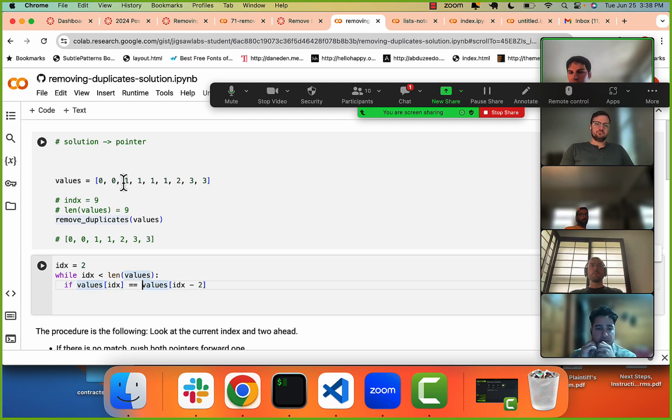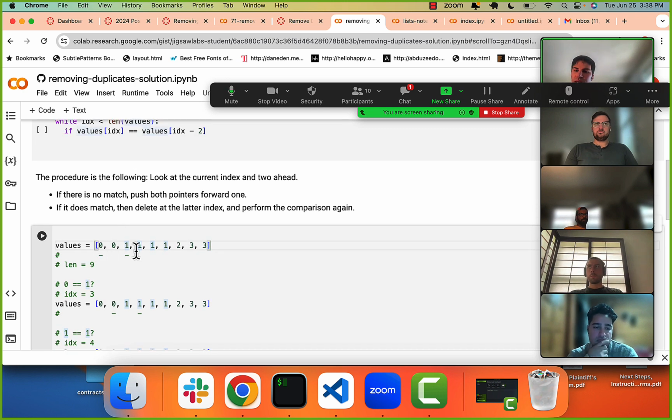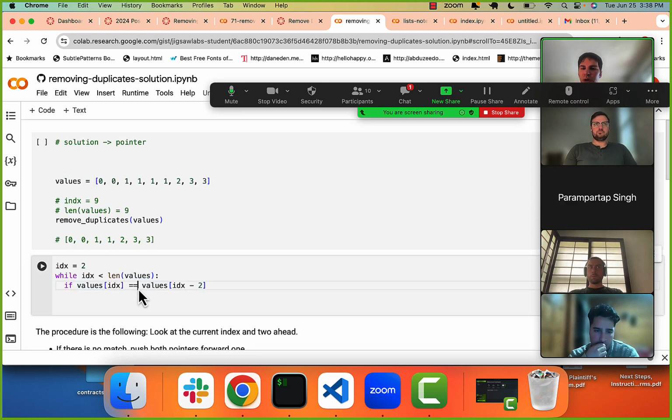But what we're doing, and I can kind of show you down here, is we're going to compare these two numbers to begin with, right? Index is 2, values is 0. If these things are the same, then we want to delete it. If they're not the same, then we're okay, right? And we can just increment forward. So that's basically the logic right there.